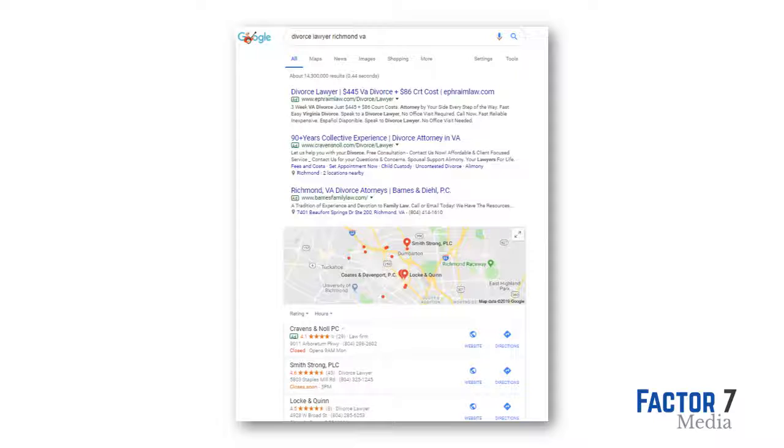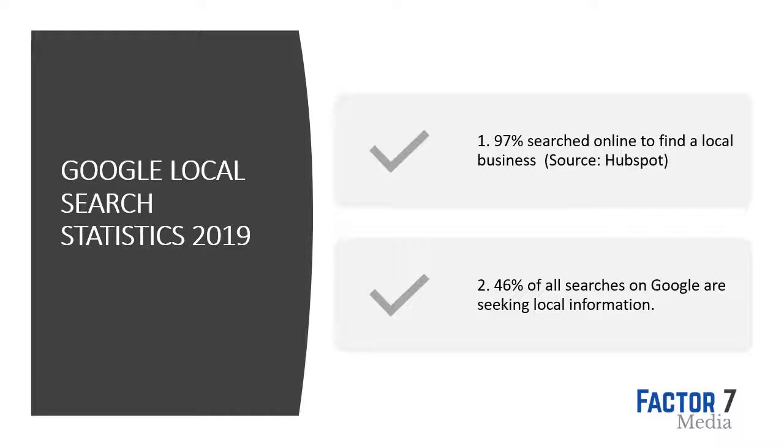There'll be 4 listings. One of them at the top here is an ad, but under that there are 3 listings. And this is what we're going to talk about today, is how to get your business listed there. I'm going to just give you some Google statistics real quick so that you can understand the importance of targeting the Google business section.